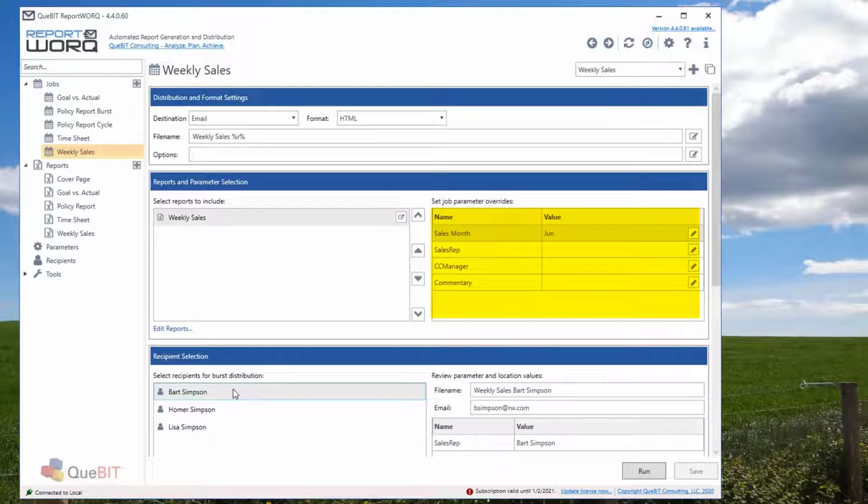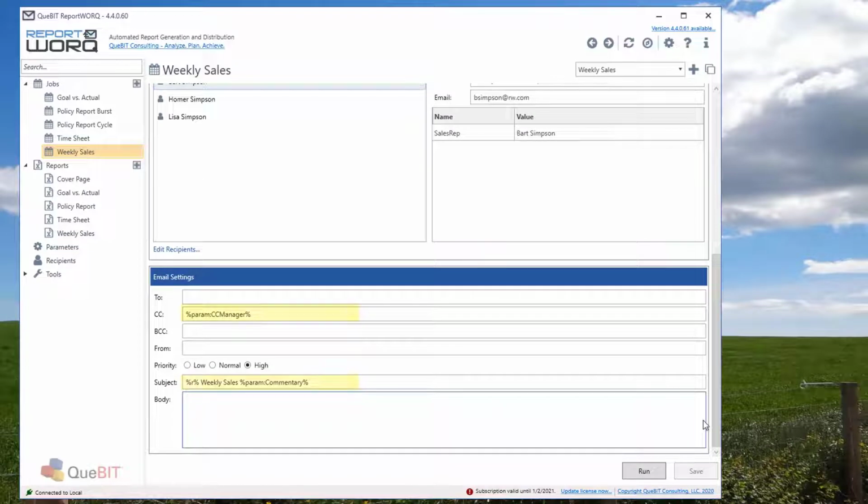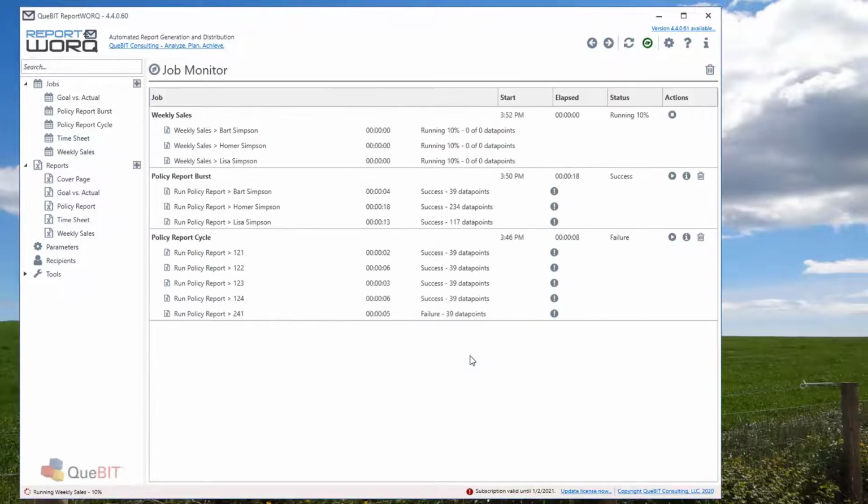In ReportWork, we've configured parameters for the current month and the sales rep. We've also configured a commentary parameter for the subject line and a conditional CC email address. This job is set to email the report as HTML to 3 recipients with the current month set to June. Finally, we've used our parameters to drive a dynamic subject line and CC address.